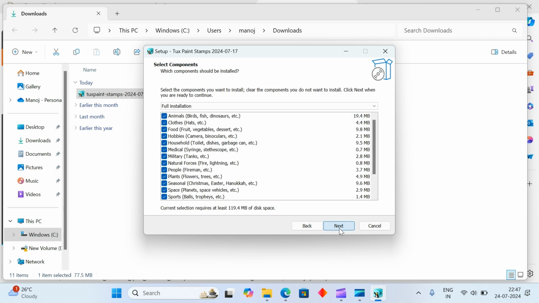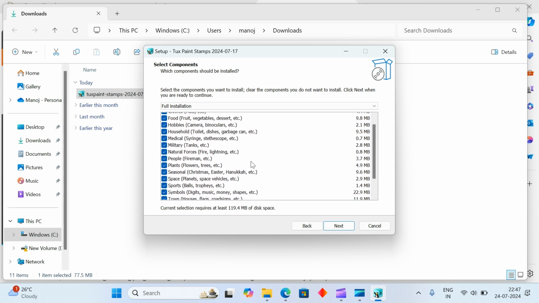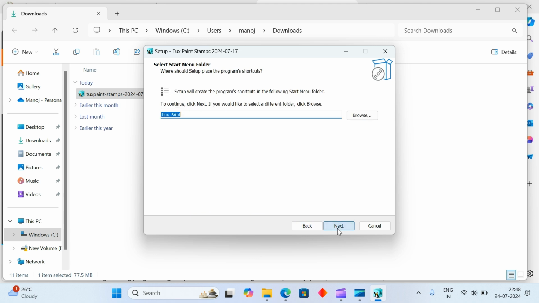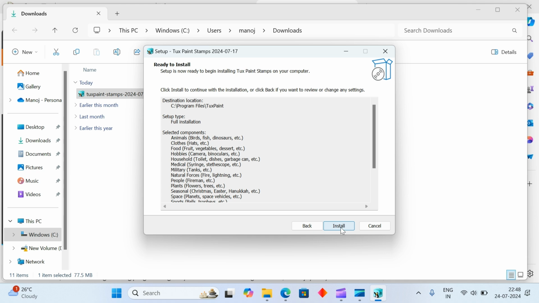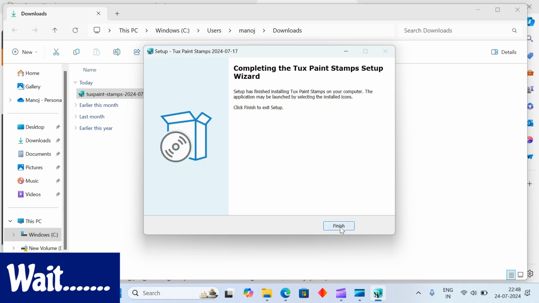Click on next. Now see here, these are the categories which you will be getting: animals, clothes, hobbies, natural forces, and so many. Click on next, again next, and click on install. Click on finish.